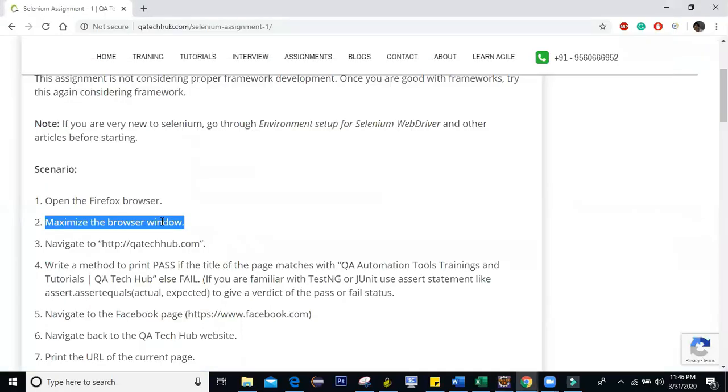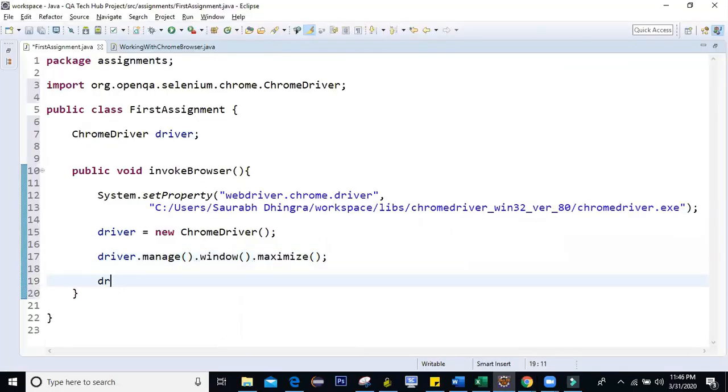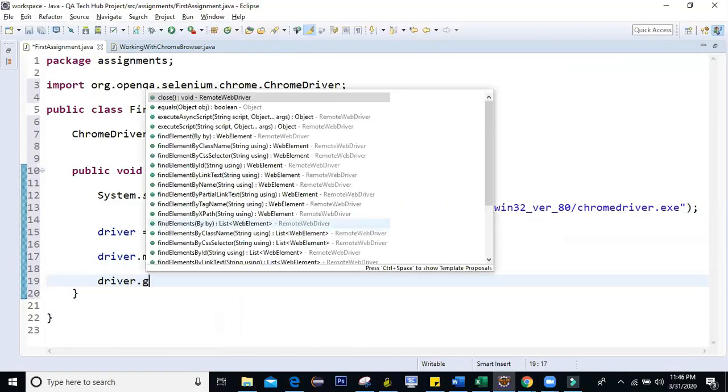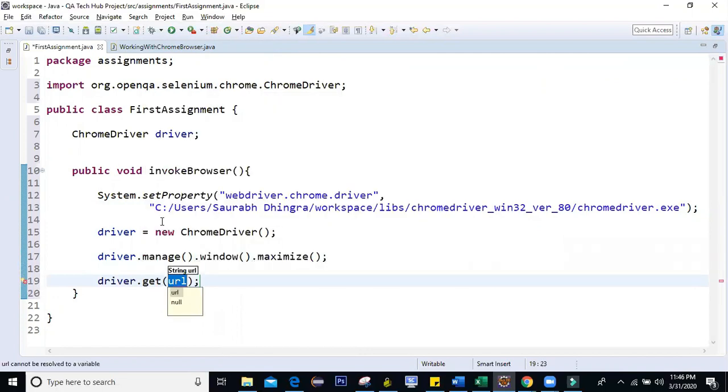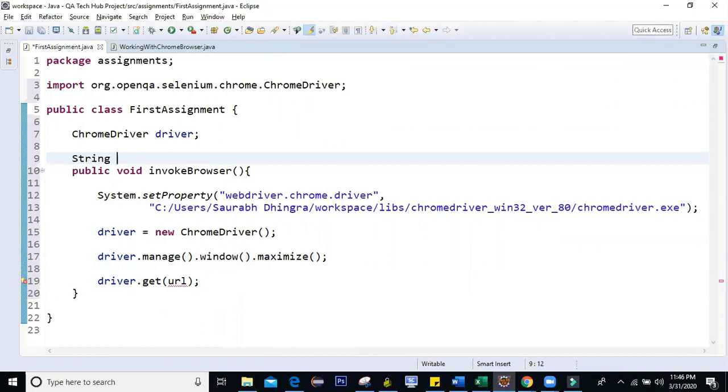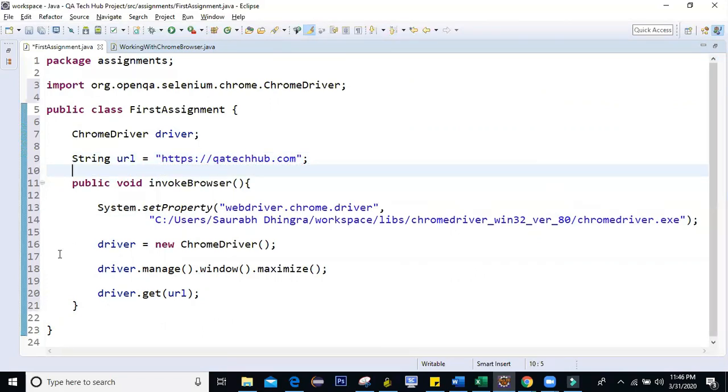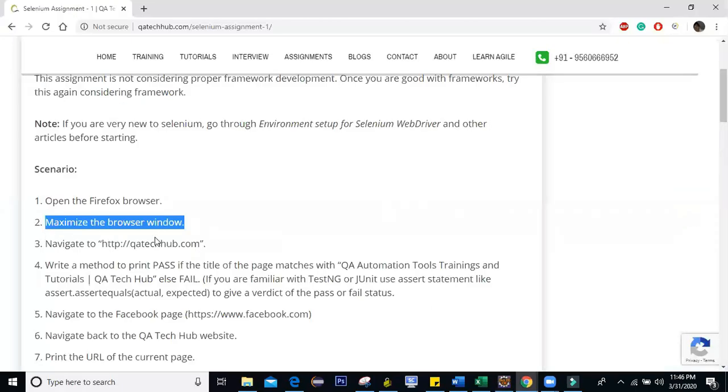Then it says navigate to qatechhub.com, right? So I'll say here driver dot, there is a method called get, and it is asking for the URL. So here I'll define the URL. So URL will be this, where I can say https://qatechhub.com, right? So this next step is also done.